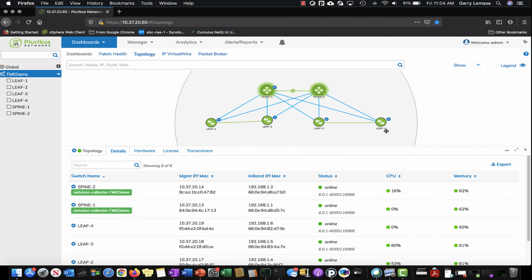Now you only have to enable seed switch redundancy once. Once it's enabled for the fabric, you're done. You don't have to worry about it anymore.